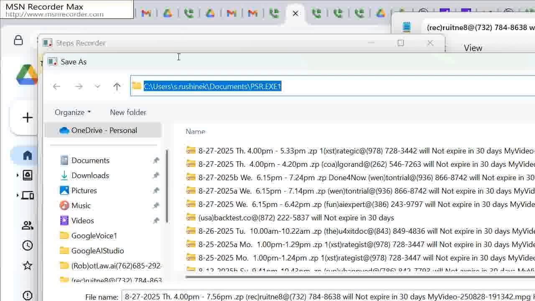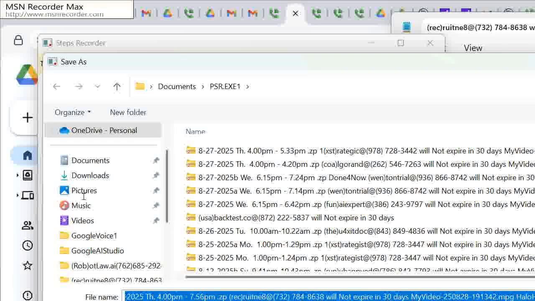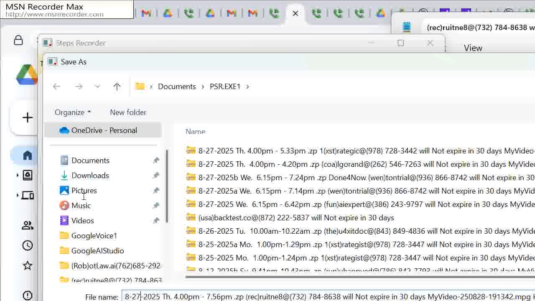Yes, and now I made the update, and then I inserted the psr.exe1 path in front of the file name, followed by a backslash separator between the path and the file name.